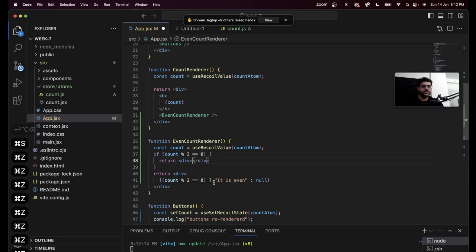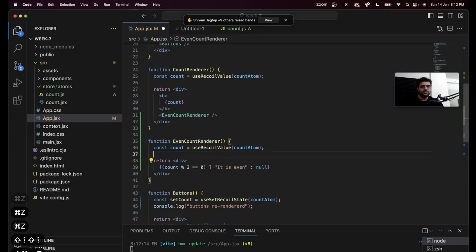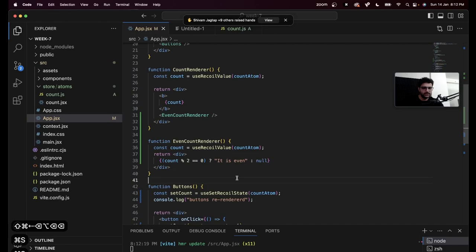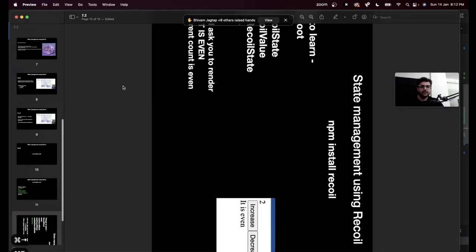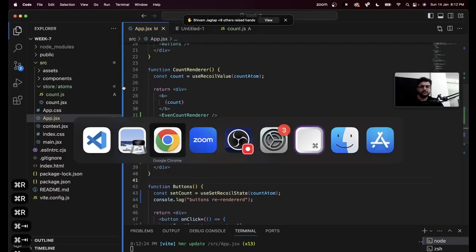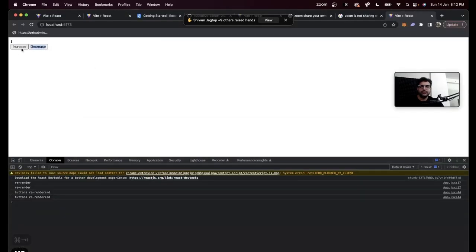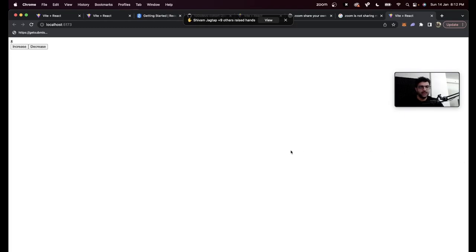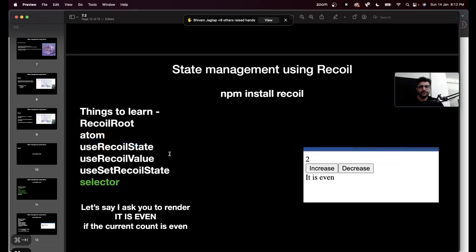If you want the fancier syntax, this is the fancier syntax of doing the same thing. All right. I did not introduce selectors. Same thing we did until now, I'm doing again. And if I go back, here it is even, goes away, it is even, goes away, it is even, goes away, and so forth. This is good. But Recoil introduces this concept of selectors. Let's look at what they are.